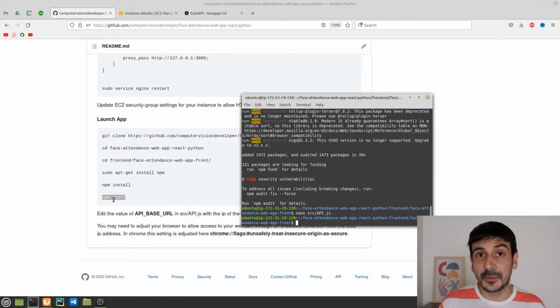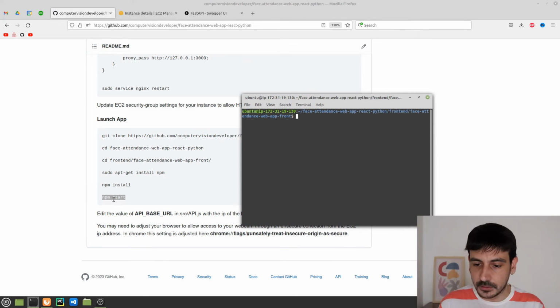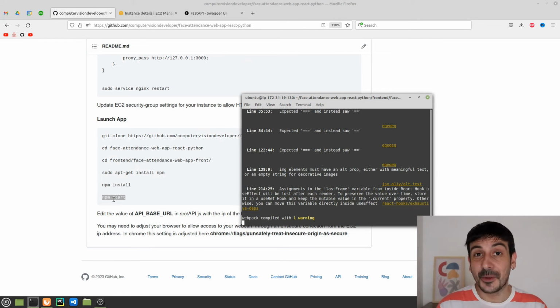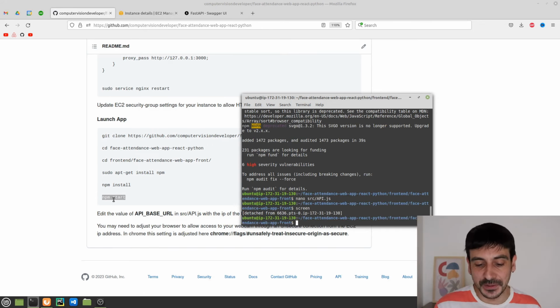But I'm going to do it the same way as I did before. I'm going to create a new screen and I'm going to do it here. Okay. Let's see if it works. Okay, so everything seems to be ready. So I'm going to detach from this screen and I'm just going to exit the server because I don't need it anymore.